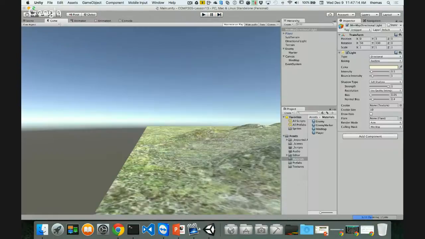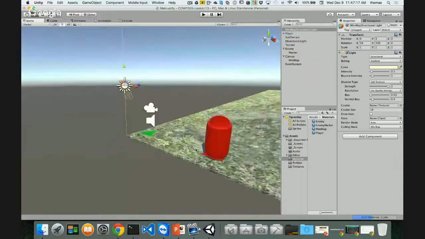So there's my minimap. I've got my characters in there. That's cool. I want my enemy now to chase me, right? What do I need for my enemy to chase me? A Nav Mesh and a Nav Mesh Agent is the answer. Those two things, right? When I want my enemies to chase me, they've got to have these two things.